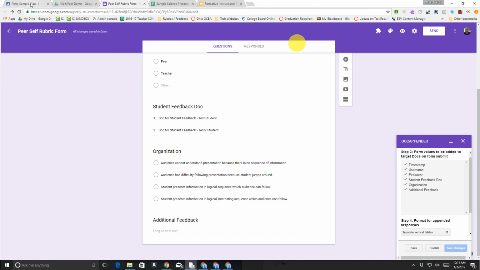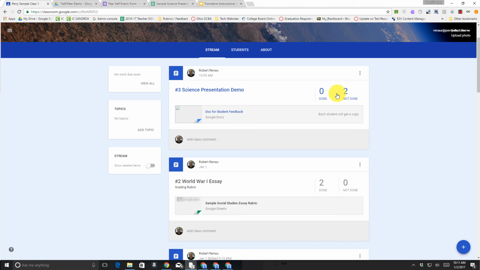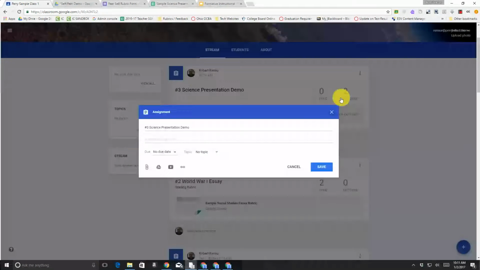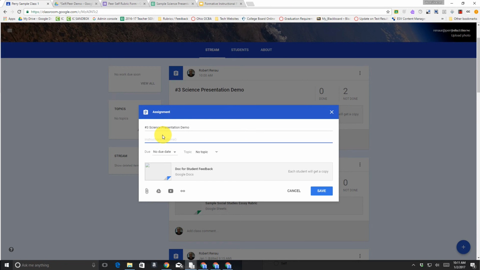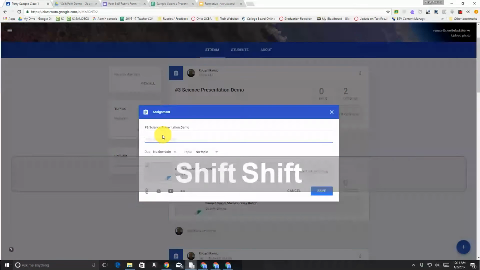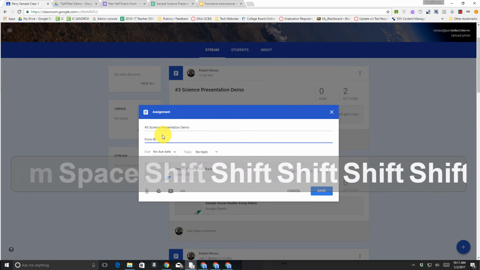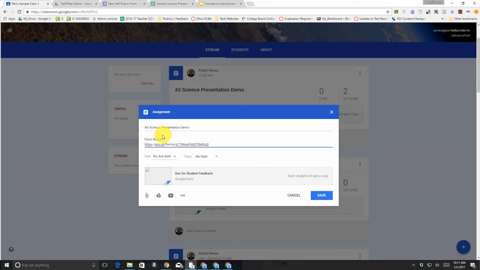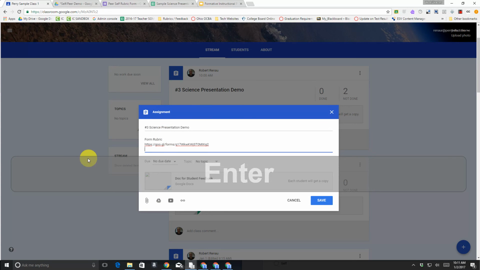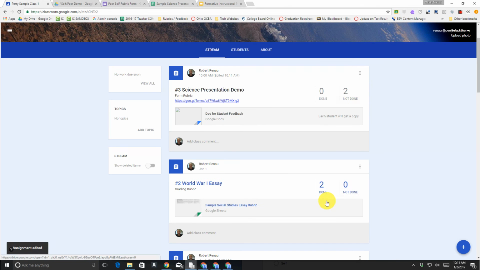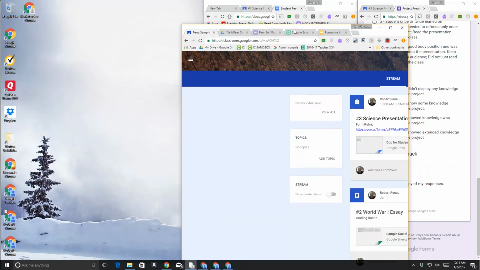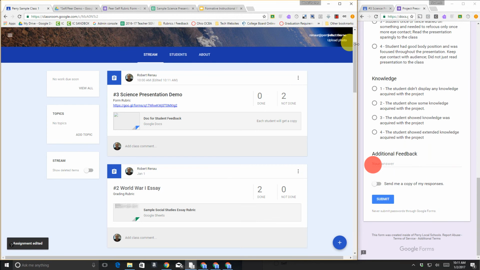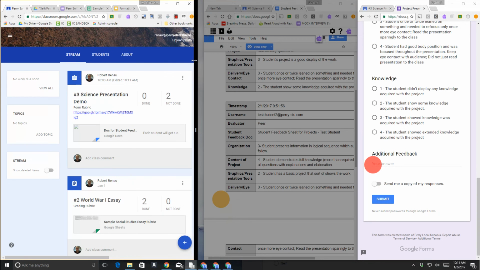I want to come back to my Google Classroom here, and we're going to make this available to the students. So I'm going to go to my assignment. I'm going to hit edit. And under additional information, we'll call this form rubric. And we'll paste that in for the students. We'll hit save. Okay, so now that's available for our students. So now should be just about done. So let's see what this looks like.